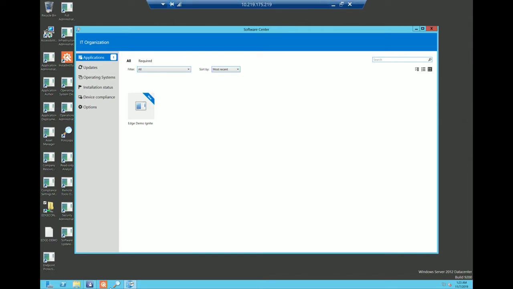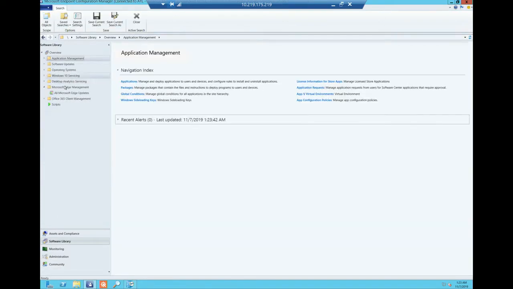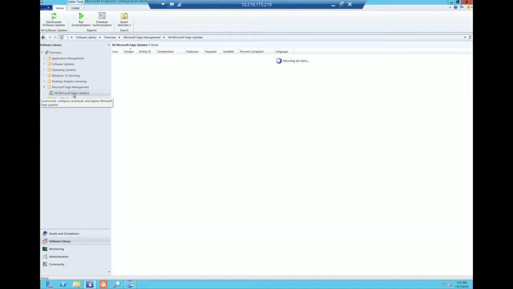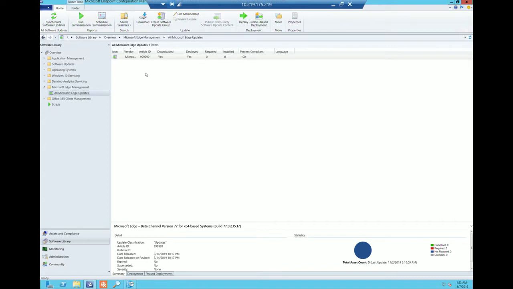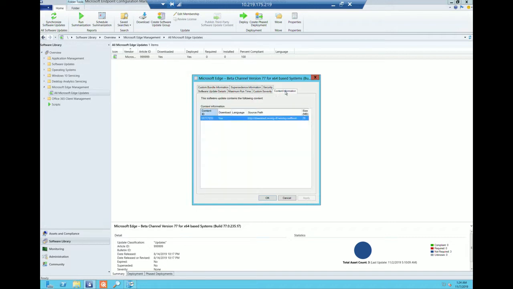There is more. Wait. So going back to Edge management over here, you see this, all Microsoft Edge updates. We have integrated with WSUS, so all of the updates will be available here for you. You don't have to go outside of Config Manager. You can use Edge updates via WSUS right here, and you can see there's one that's been put in here for this demo, but all of them will show up here. The details are the WSUS details in this dialog, and then if you look at the content information, you can see the path where it's being downloaded from.